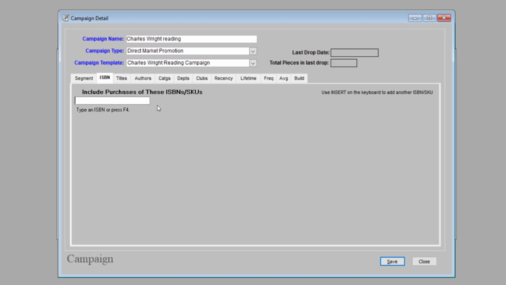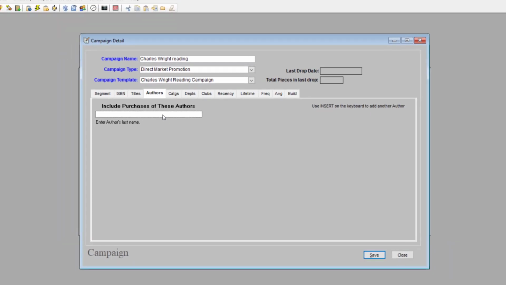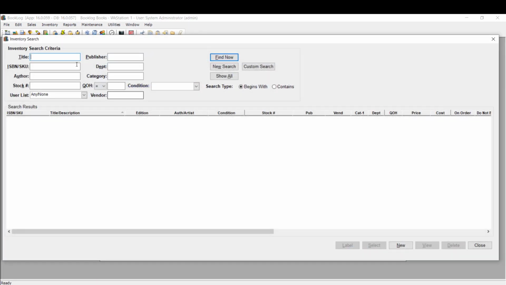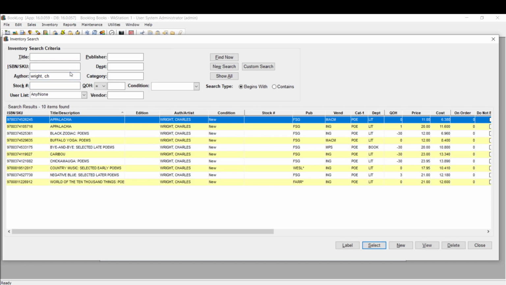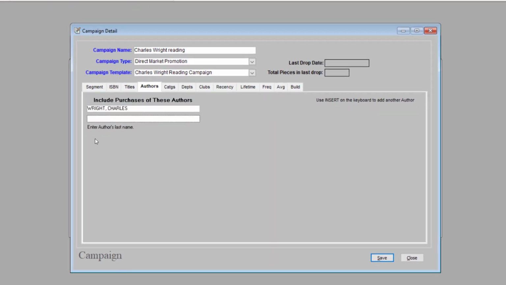The ISBN tab lets us narrow our list of recipients to customers who bought specific items in our store. It makes sense that we would want to include all of Charles Wright's books here. But a quicker way might be to go to the Authors tab and just put his name here. We could also use the F4 key here to search for a Charles Wright book and double-click on it. That would add his name here.